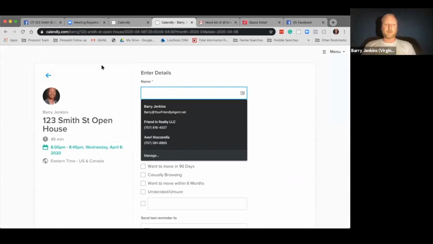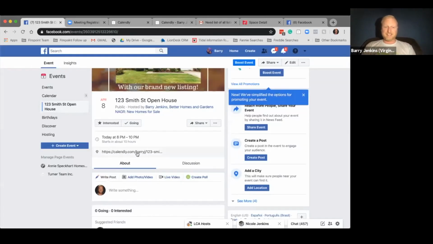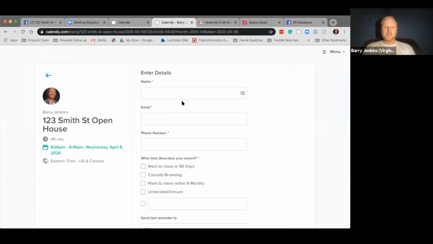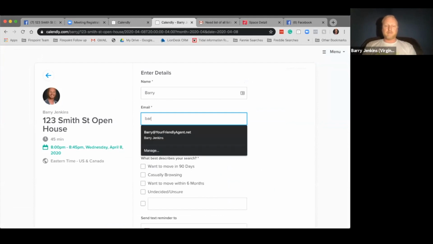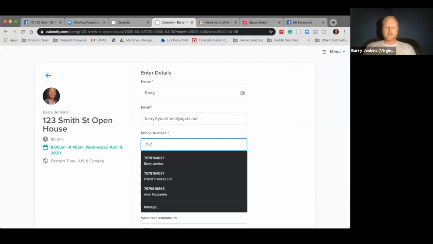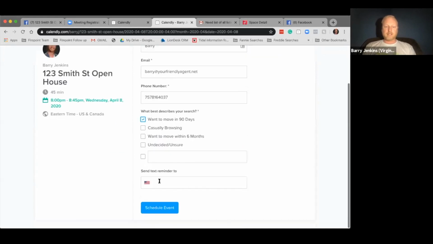So I'll register. So basically when they hit the event right here, they hit this Calendly link, they're going to go to this page. This is what they'll see. And so I'm going to sign up, Barry, Barry at yourfriendlyagent.net. Phone number is 757-816-4037. I want to move within 90 days. Send text reminders to.